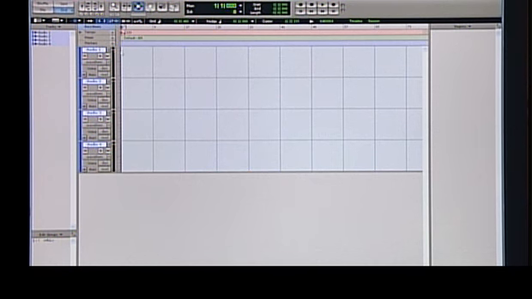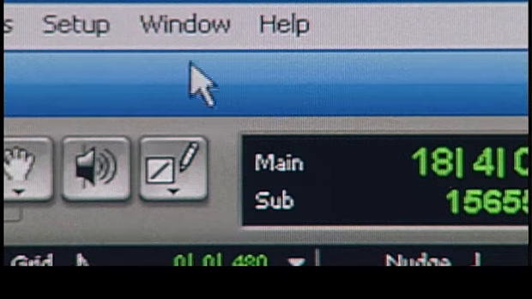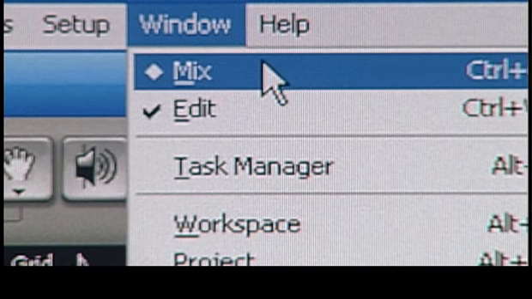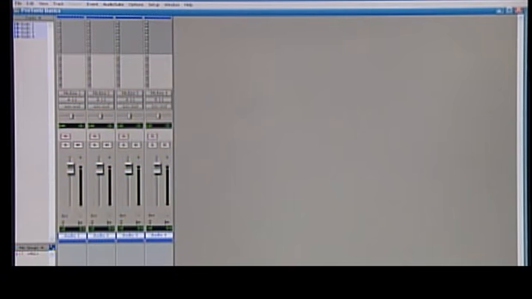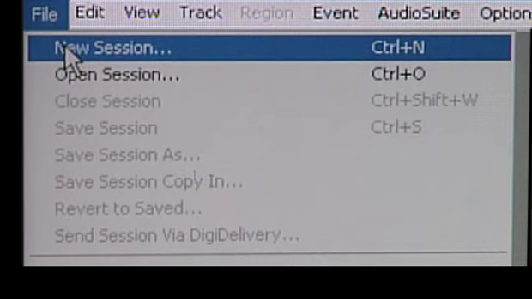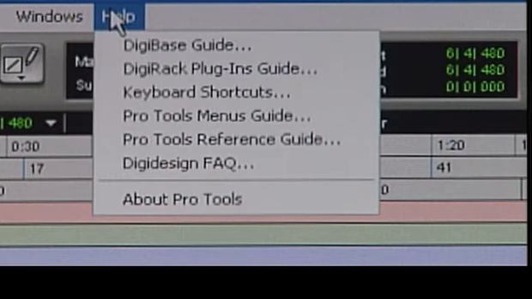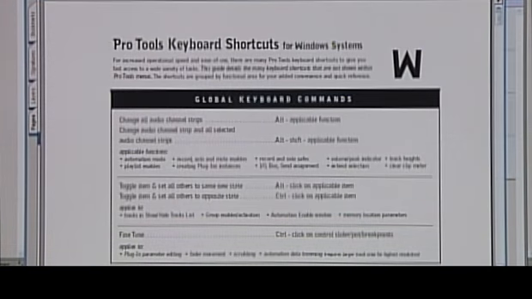Most of our work in Pro Tools takes place in 2 windows, the Edit window and the Mix window. We can show or hide any of our main windows by clicking on the Windows menu and choosing the appropriate option. Since we use the Edit window and the Mix window a lot, let's learn our first keyboard shortcut. We can switch between the Mix and Edit windows by using Control and equal on the PC or Command and equal on the Macintosh. Pro Tools menus list the keyboard shortcuts just to the right of the menu item. You can refer to the complete list by choosing Keyboard Shortcuts from the Help menu.